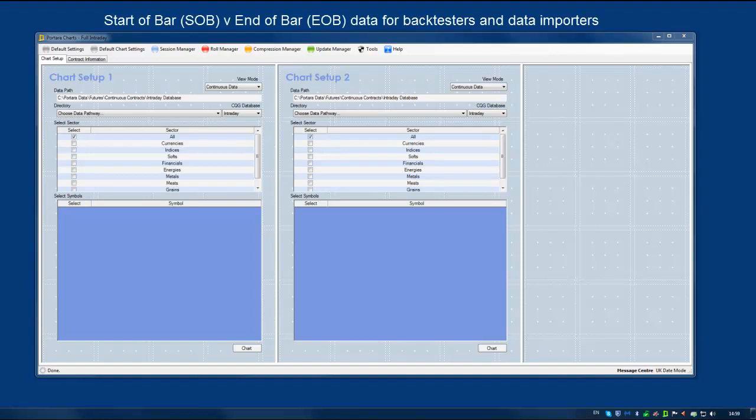In backtesting, traders often don't know the difference between a start of bar model and an end of bar model, and that's very important because it depends on what backtester you're dealing with. If you've written it yourself, then there's no problem, but if it's an off-the-shelf solution, you need to know whether the importer deals with start of bar or end of bar CSV and text data. So today I'm going to show you that very briefly.